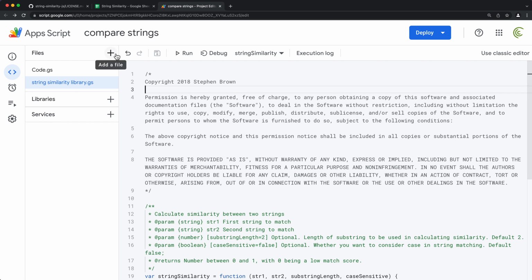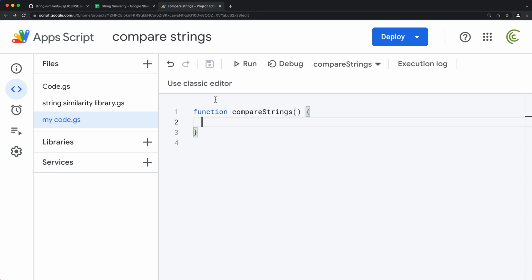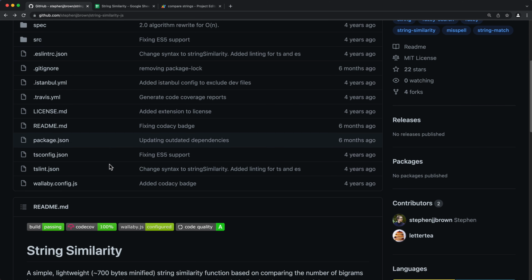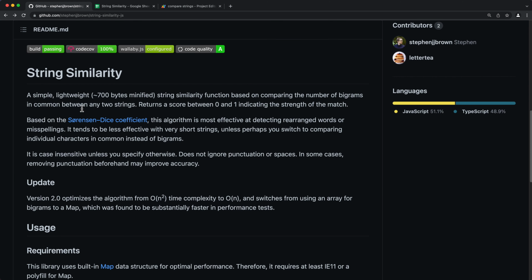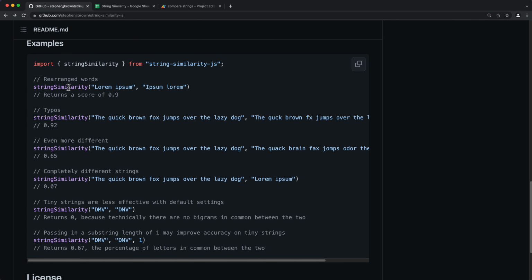So for that, I'm going to add another script. And this one, I'm going to call it my code. I'm going to rename this function. I'll just call it compare strings. And right here, we need to basically run that library, see if that works. And for that, I'm going to go back another one and try to look at their main page. And here, see, there is an example of running that. So I'll just grab this, and it says returns a score.